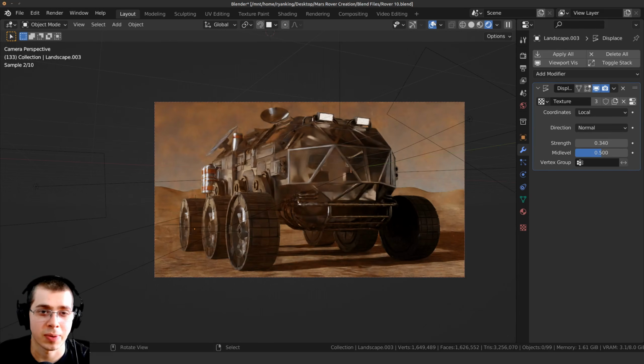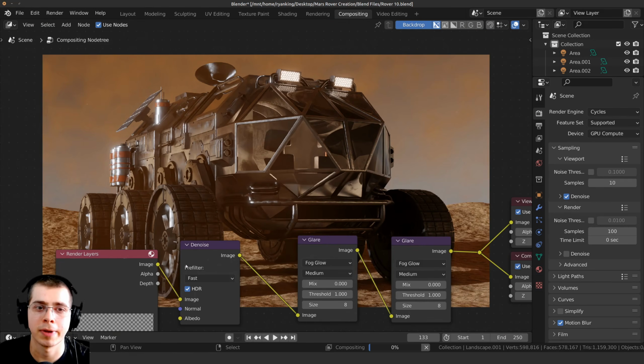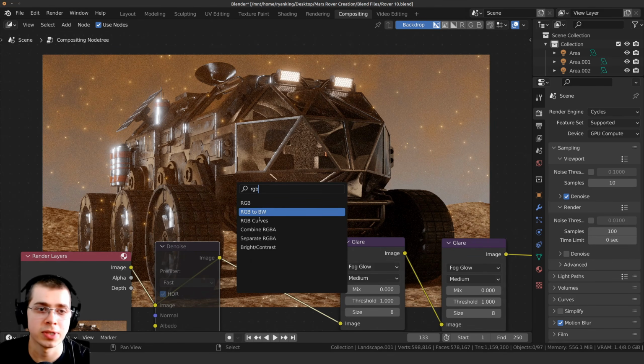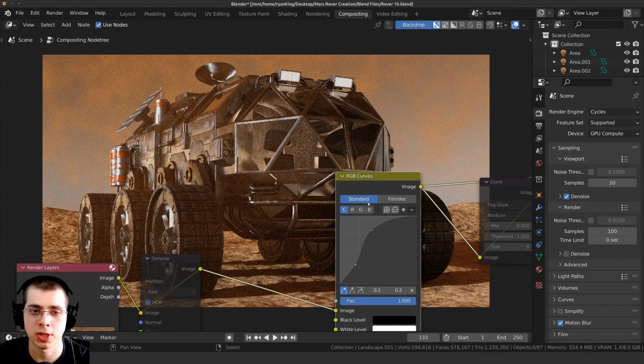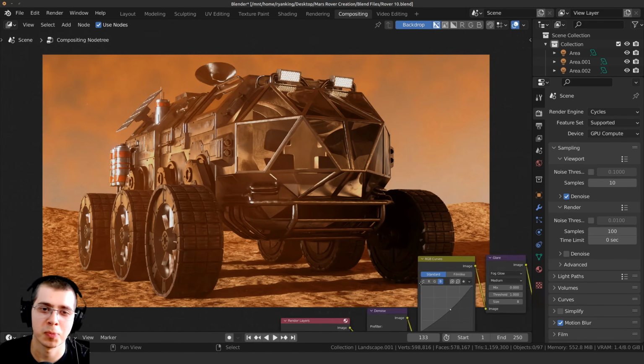So I gave the scene a render, and then I did also do a little bit of compositing to start to make the image look nicer in the compositor. So in the compositor I added the denoise node to denoise the image and get rid of all that noise, and then I also added some RGB curves to do some color correction and make the scene look more orange and make it look more like Mars.